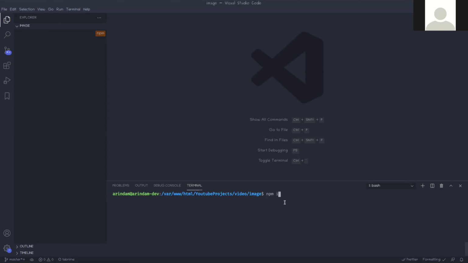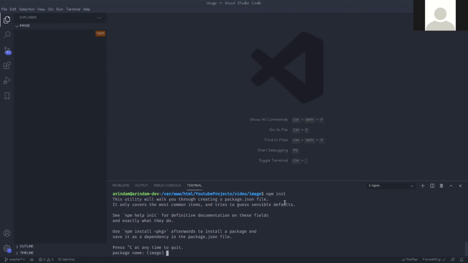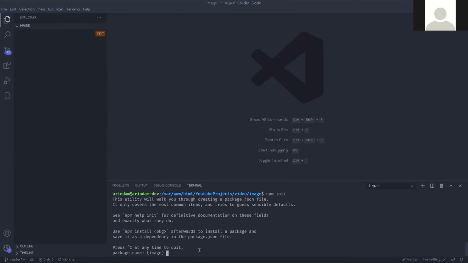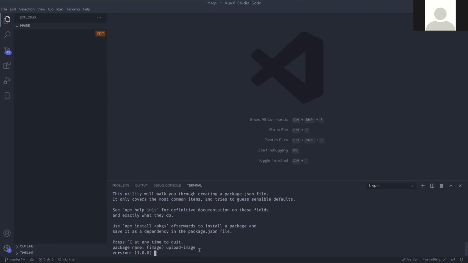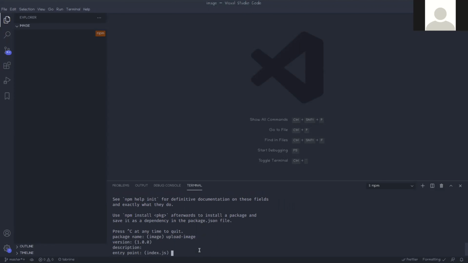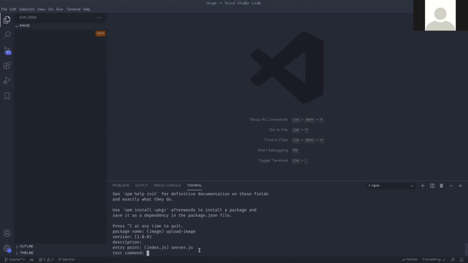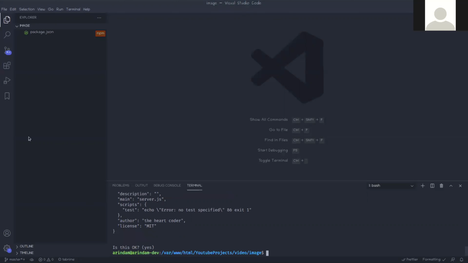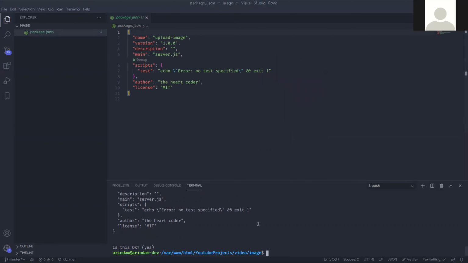So that command is npm init. So initialize. The package name should be like upload image. Version is okay. Description not needed. Entry point server.js. Author the hardcoder. License image. So you can see our package.json is ready.